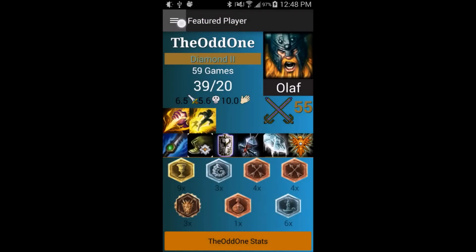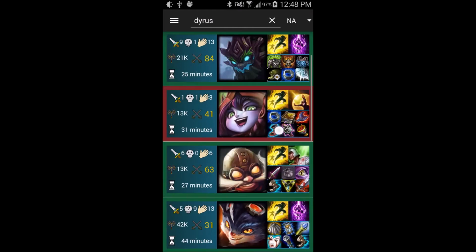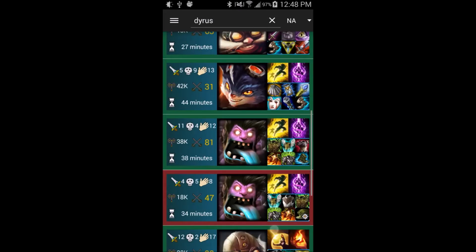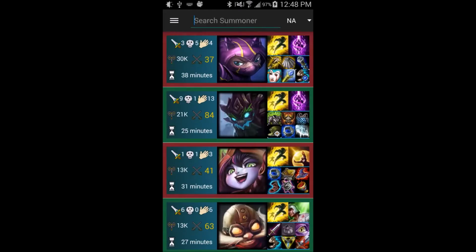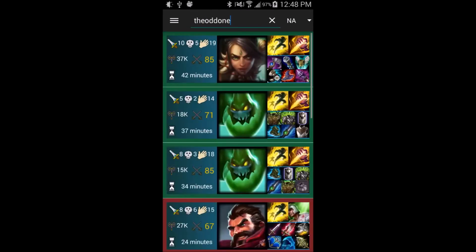Now if we navigate to the top here, we can go to match history, where we see right now we're at Dyrus. You can see the last 10 games Dyrus has played. Now you can search any summoner you like. Let's search the odd one. And we're going to keep the region the same. Up here you can change the region, but he's in NA.